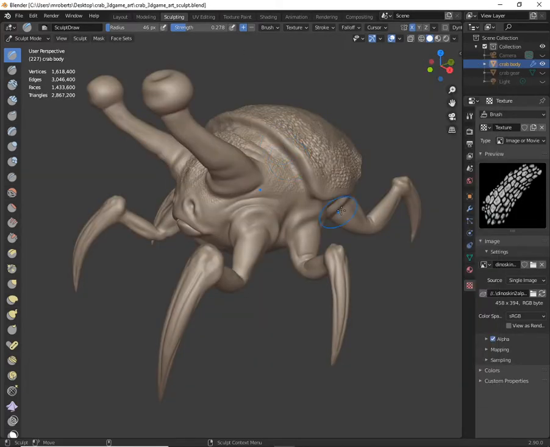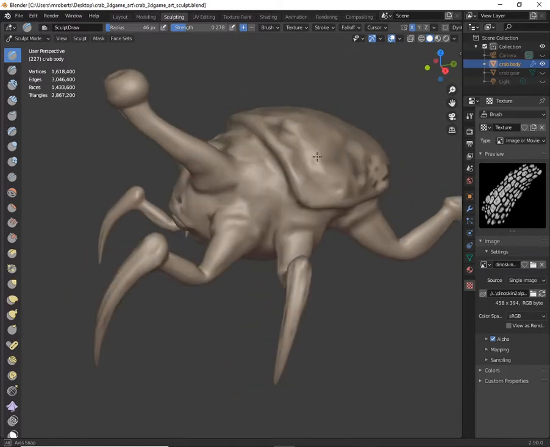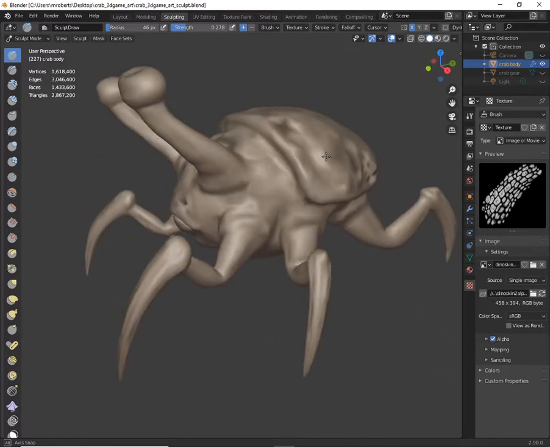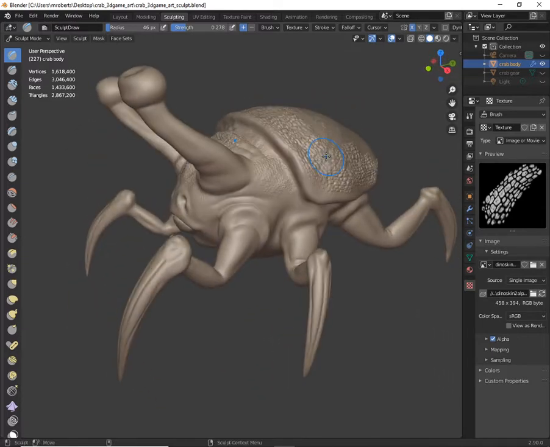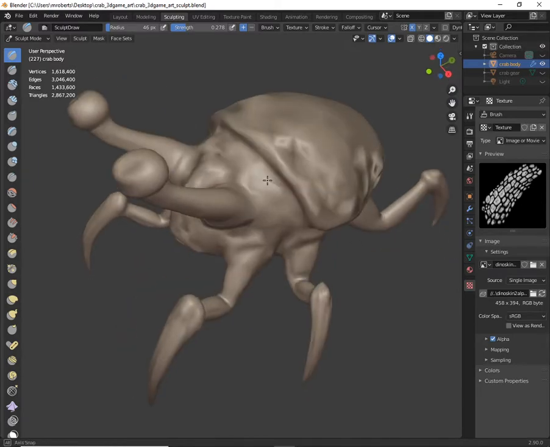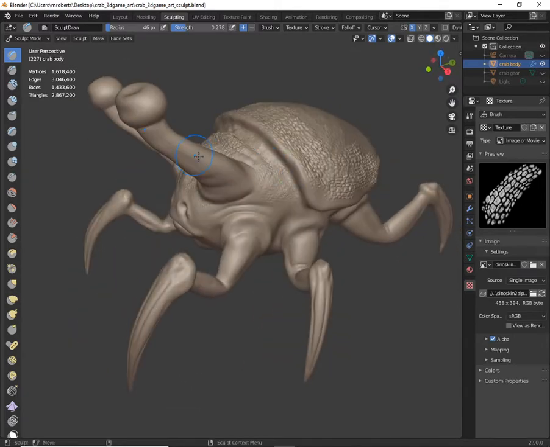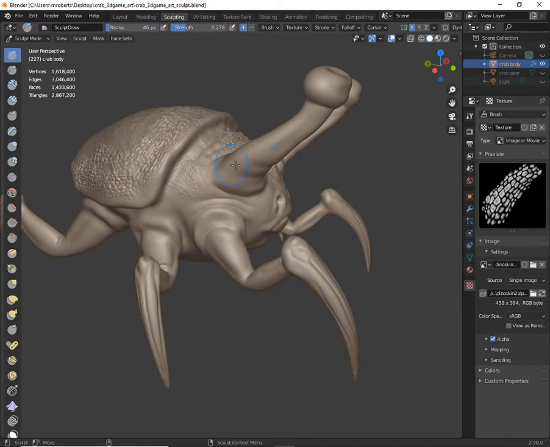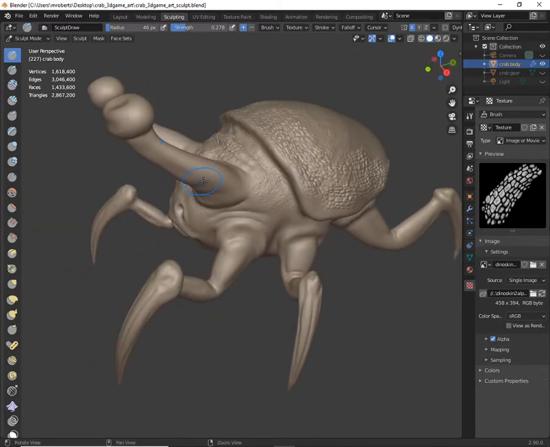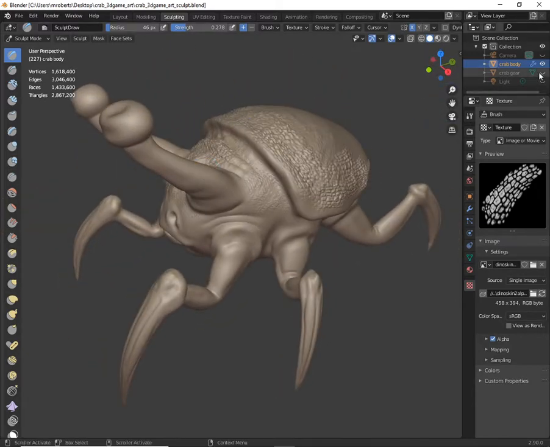Alrighty. So we're back for another sculpting video. I really feel like I should be able to finish up sculpting today because we're just going to do some gear stuff. I feel like we've done enough with the tools on this guy to show that off in a pretty decent manner. So in this case, what I'm going to do is turn my crab gear on.